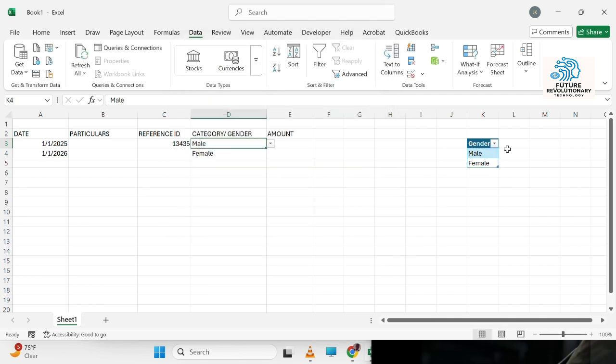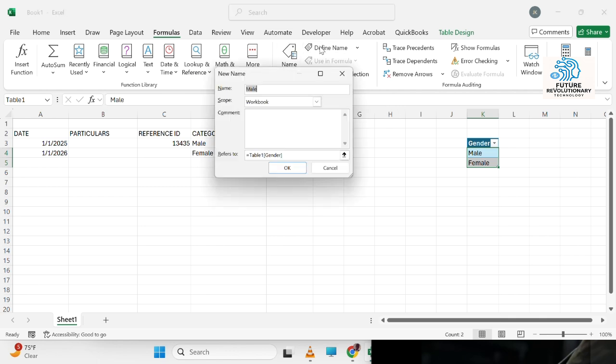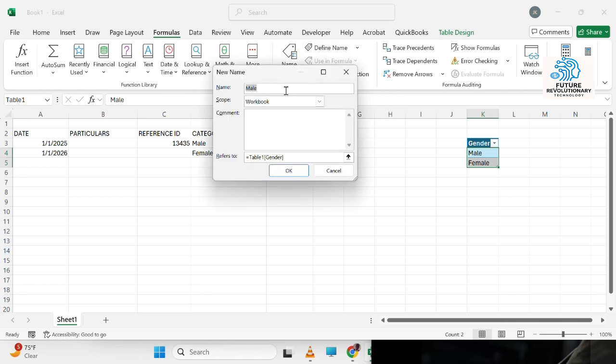So what you need to do is that once you have created a table, then you create a reference. You name the range for the particular column, and you can name it. Once you select it, you come to formula, and then you define the name. So let us name it gender. Once you name it gender, then you are good to go.